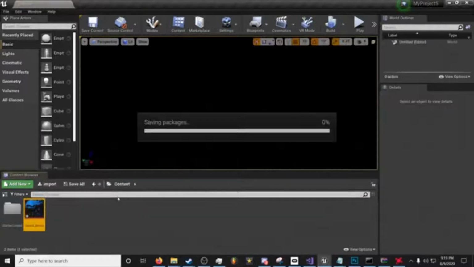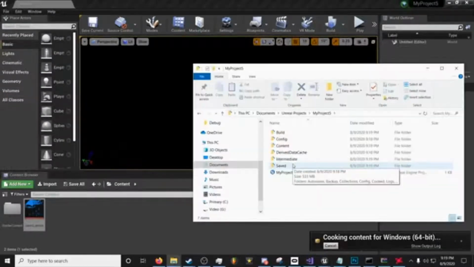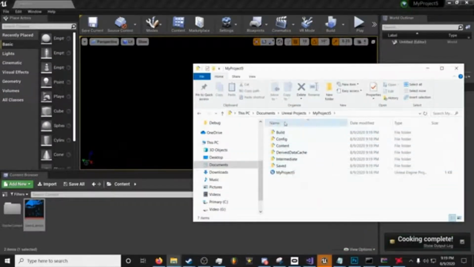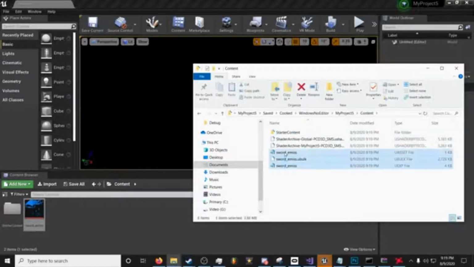Now you click on it, you hit Control S to save it, then you just go to File and hit Cook Content for Windows. Once that's done, you go to the file of your project, which is usually stored in Documents, then Unreal Project. You go to your project, you go to Saved, Cooked, Windows No Editor, My Project 5, Content. Now these three files here are going to be the template you just created here.